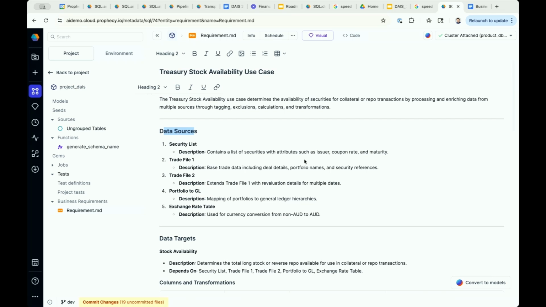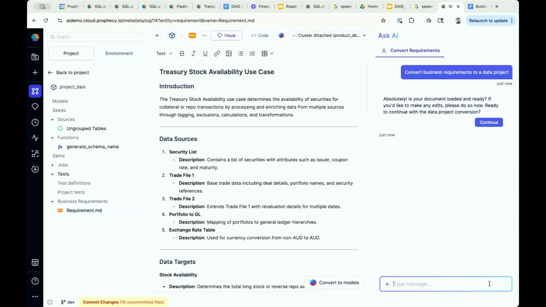Okay, we have requirements. They are versioned on Git, but what do we do now? Do we start building some of those pipelines by ourselves? Well, you don't have to. This is where AI agents are coming in. And so there is this button at the very bottom right corner where you can just hit Convert to Models. And now we are again starting to interact with the agent on the other side to build out the set of transformations for us that are needed.